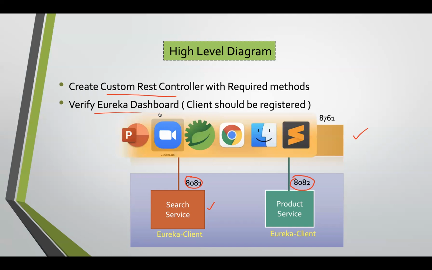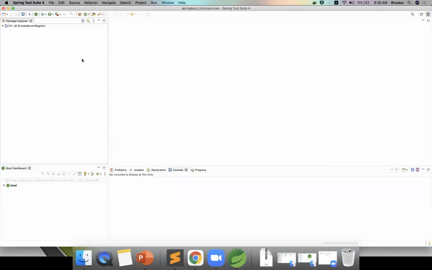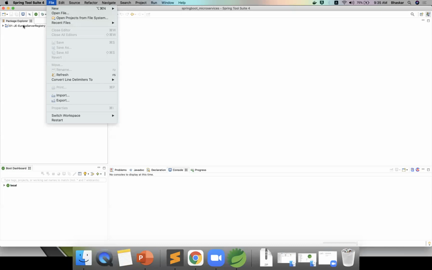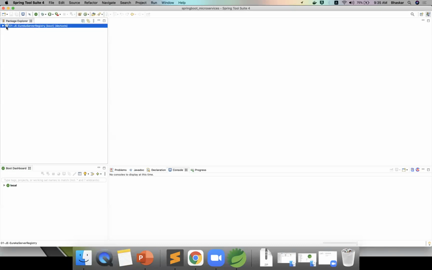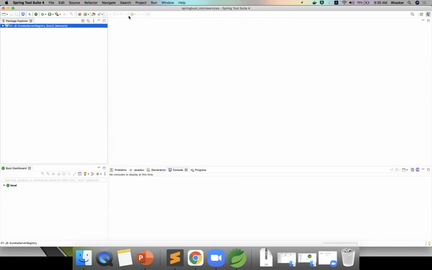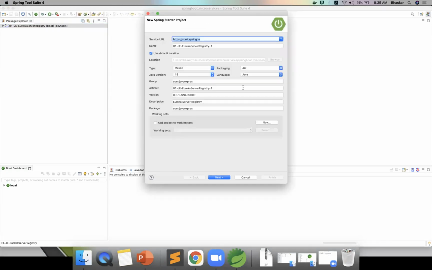Let me open STS. Here in STS, I'm creating a project. See File, New. We already developed the Eureka server registry in the previous video, where I explained what a Eureka server is and how to create the project. Now I'm creating the Eureka client. Go to Spring Starter project.